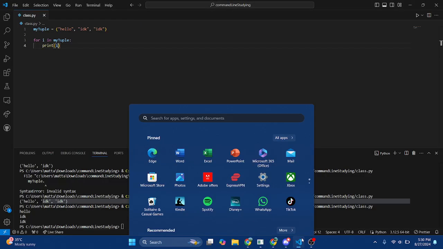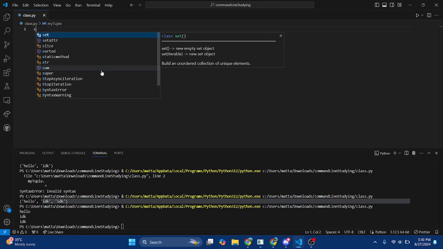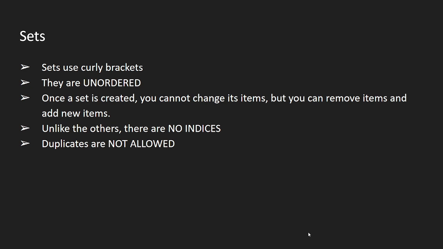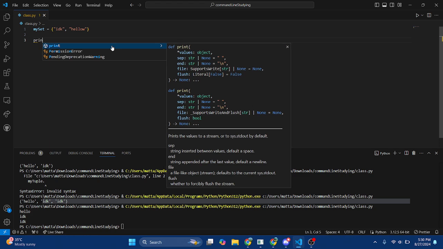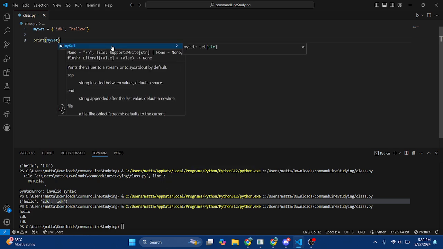Let's move on to sets. Because tuples are unchangeable, there's not much to discuss there. While Rithik was working on this, there are just two main methods for tuples: the count method, which basically just returns the number of times a value occurs in the tuple, and index, which just returns the index or position of where an element is found. So there's not too much functionality.